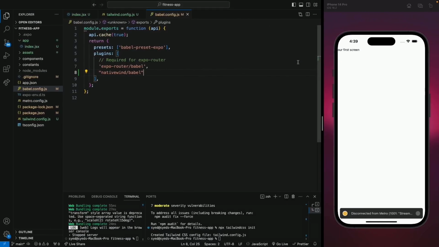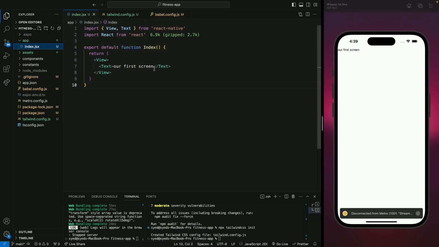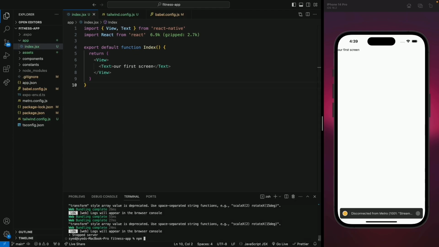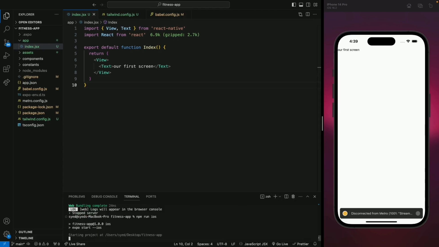Let's move to our first component and try to center our content, but before that we need to run our application. So let's close this part of the terminal and run npm run ios. This is going to build our app for the iOS simulator. Now press R to reload.